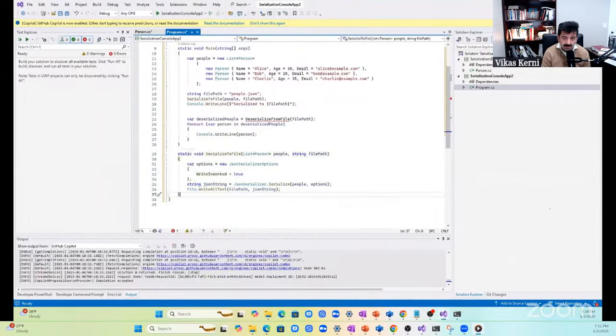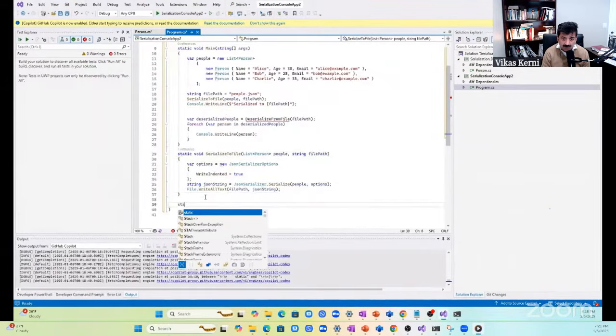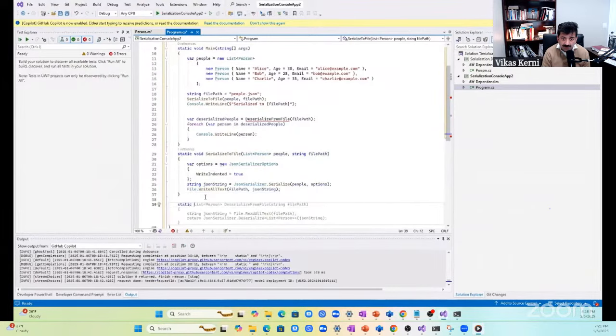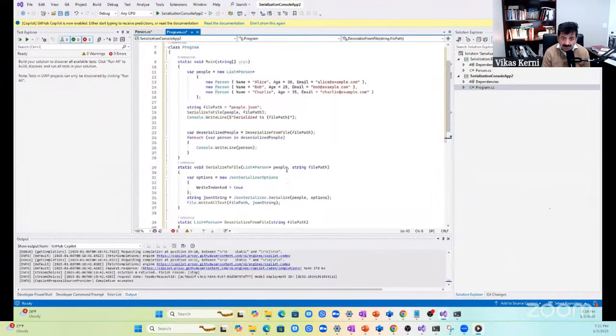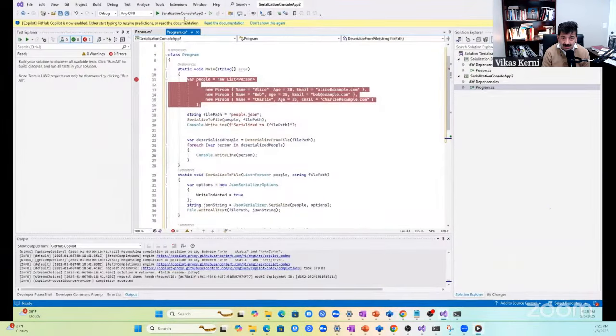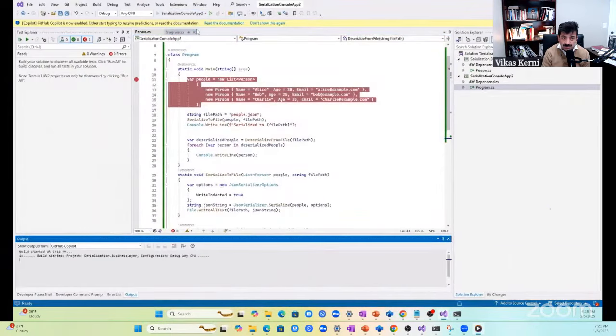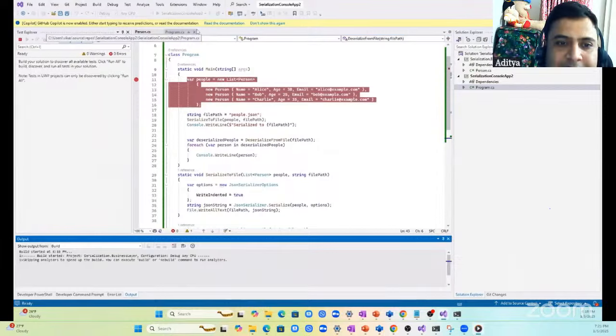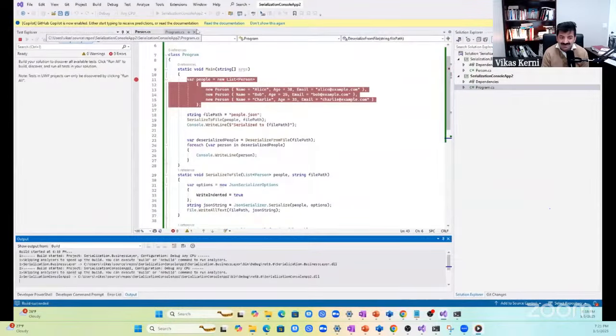Serialize to file. So basically, I'm taking the collection of people, in JSON format, I'm writing to the file and it will be indented. And I wrote the deserialize function also. So this entire serialization and deserialization method was written by Copilot, right? Yes, yes.